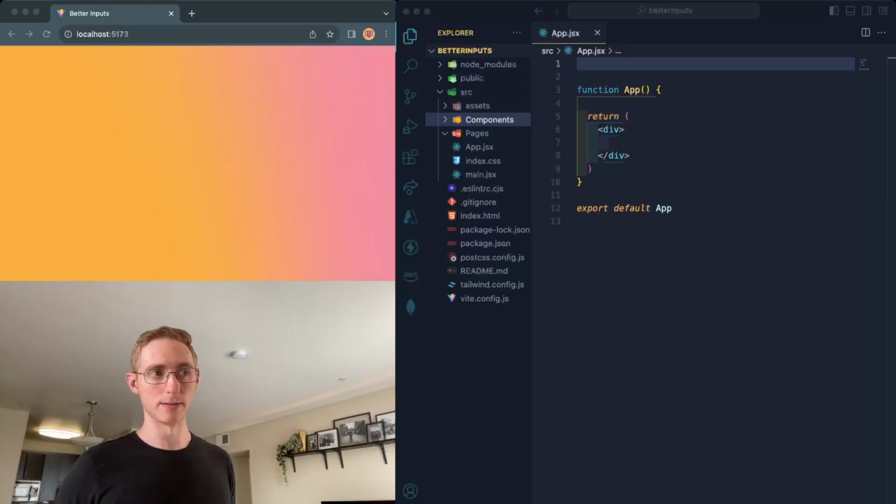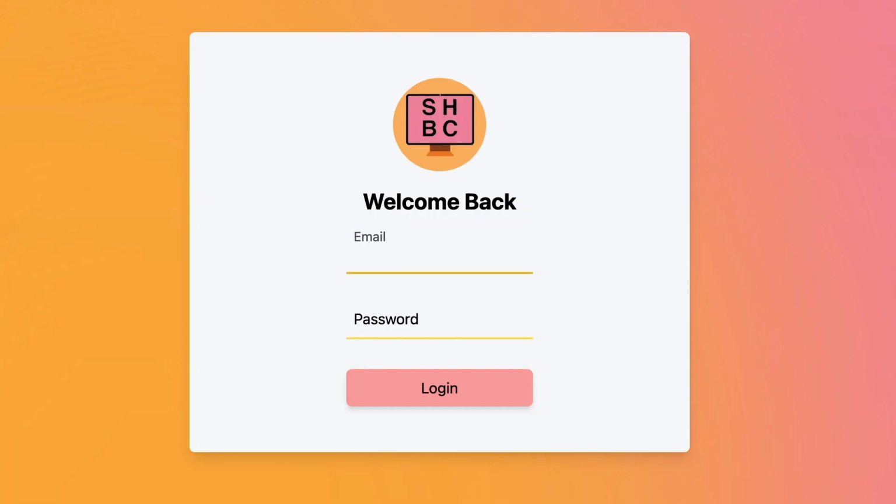We can do better. Our goal is to create the illusion that our placeholder text is moving from the placeholder to above the input, similar to how Material UI styles theirs.